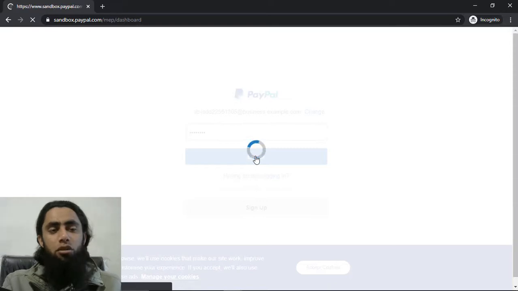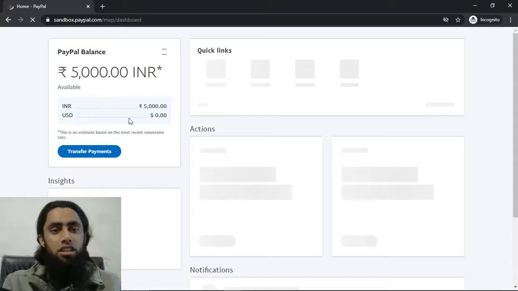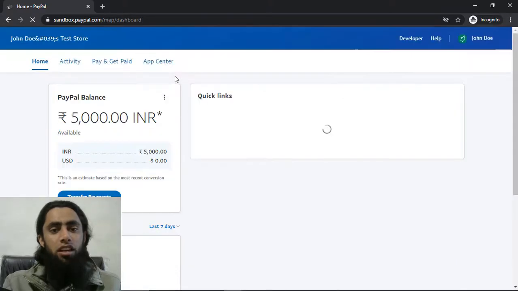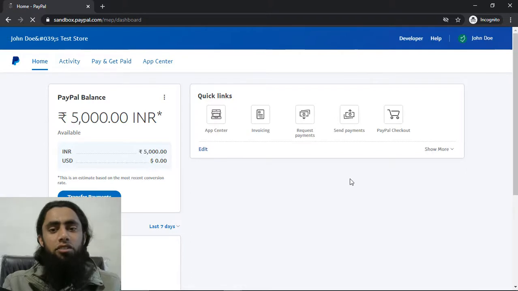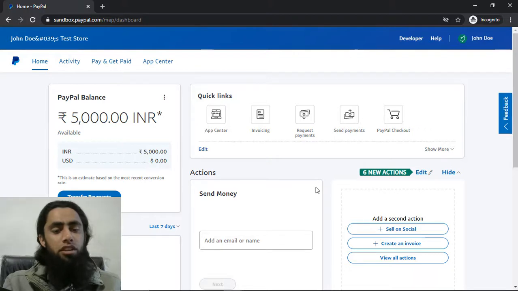So you will be redirected to the dashboard of the PayPal Sandbox business account. So for example, this is also called the seller account and the personal account is also called the buyer account. All right. So you can see over here we also have the 5,000 rupees here, but this dashboard is a little bit different from the personal account. You can also find that there are multiple options here and we have a different user interface than the personal account. This is the business sandbox account and both are a little bit different.